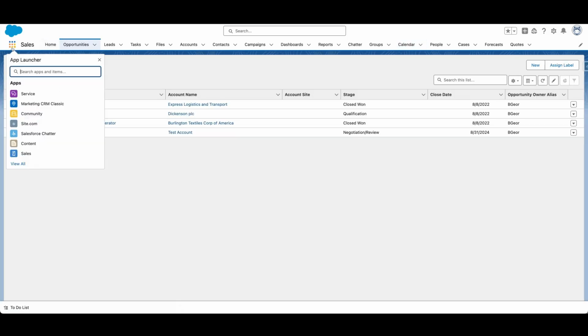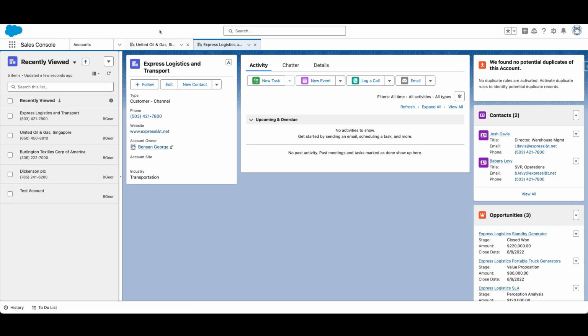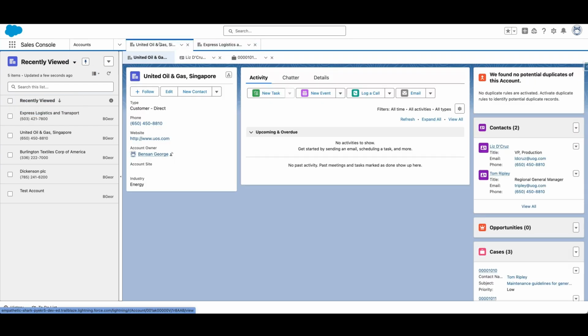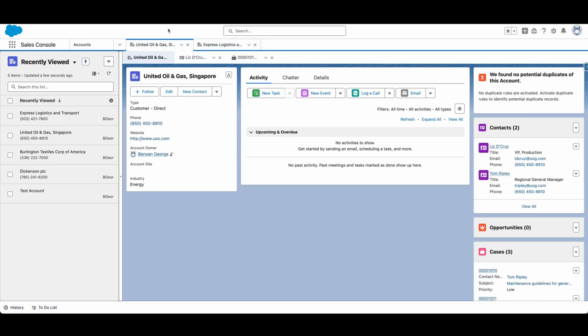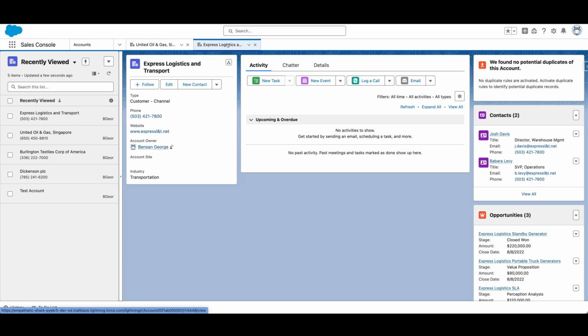But now if I go back to the Sales Console app, I have all the tabs and subtabs that I originally left. It's in the exact same space, allowing me to just get back into the correct context.